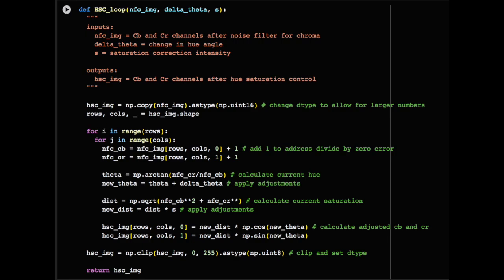Now this code works, but did you notice how for each pixel we're running the exact same isolated expressions? Unlike in previous steps, like dead pixel concealment, where you need to be aware of surrounding pixels and run comparisons, Hue Saturation Control works on each pixel individually in an isolated environment. That makes it very easy to vectorize with NumPy arrays.